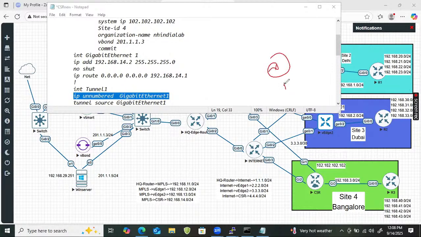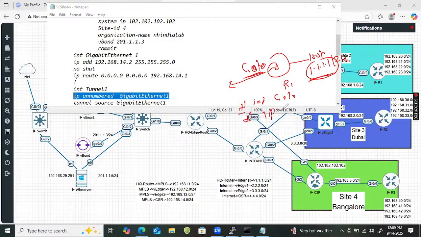This is my device R1, and there is a loopback IP. I want to use the same IP address on G0/0. So on the interface, I will use the IP unnumbered command, loopback 0. Logically, you are assigning the same IP address on this interface also.